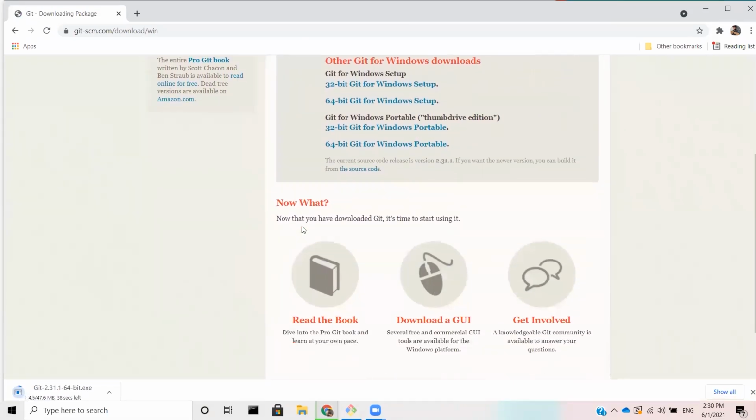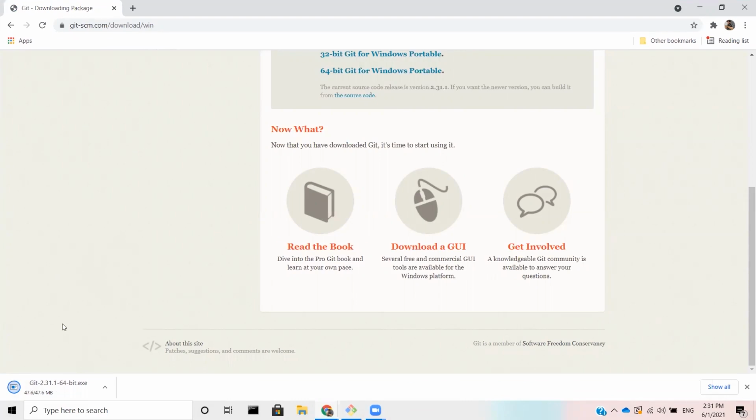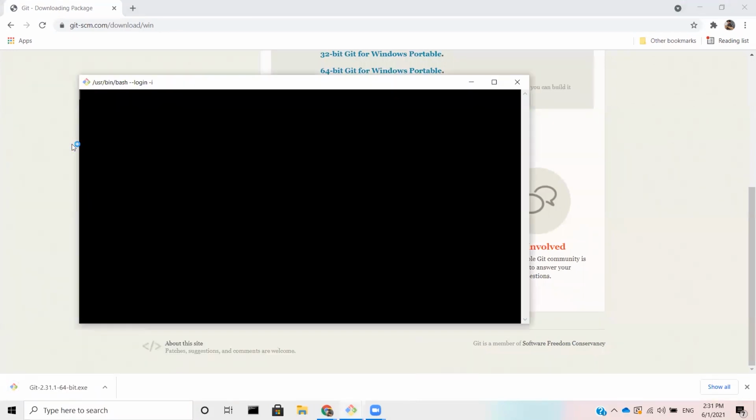At the same time, you can also download the Windows package based on the number of bits as per your laptop configuration. In my system Git is installed already, so let me open it, and in Windows, we will have Git Bash for using the Git tool. A terminal is opened and this is our Git Bash.